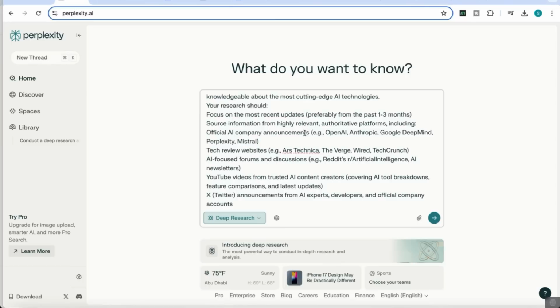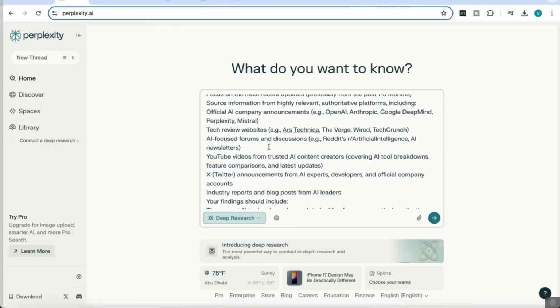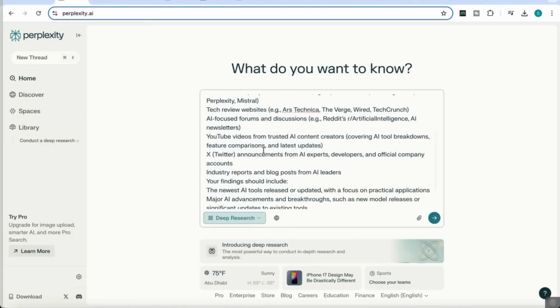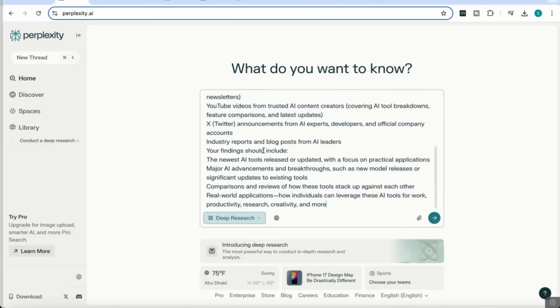Source information from highly relevant platforms, including official AI company announcements such as OpenAI, Anthropic, Google DeepMind, Perplexity, Mistral, tech review websites, AI-focused forums and discussions, YouTube videos from trusted AI content creators, and X announcements from AI experts. And you'll find a lot of announcements come on X first, so that's a really useful thing to add there as well. Industry reports and blog posts from AI leaders and so on.